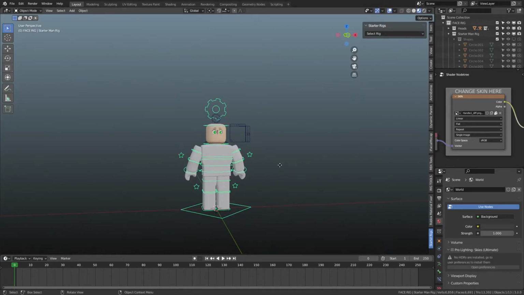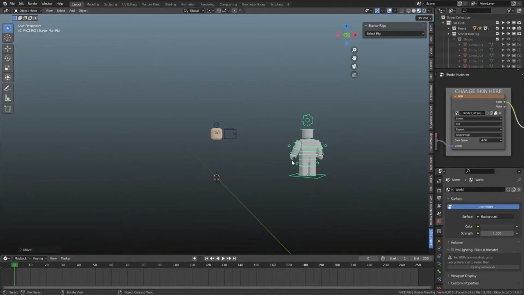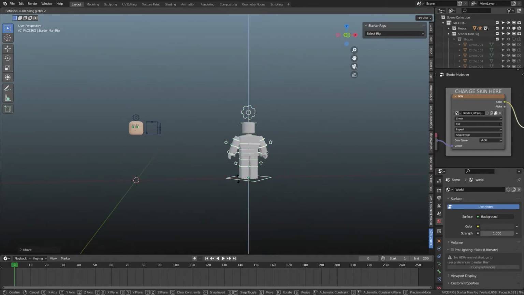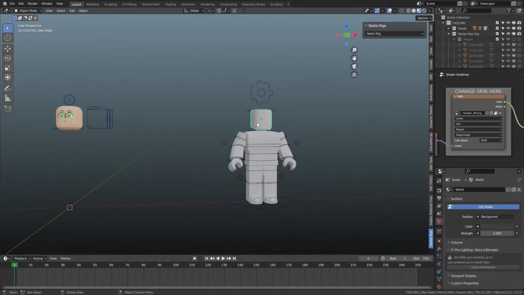So I'm just going to press G, X, and then I'm just going to press 1 or 10. I'll do 10. Now I'm going to do R, Z, 180 degrees. So we flip it to the right side. And we don't need this head, so let's just delete it.